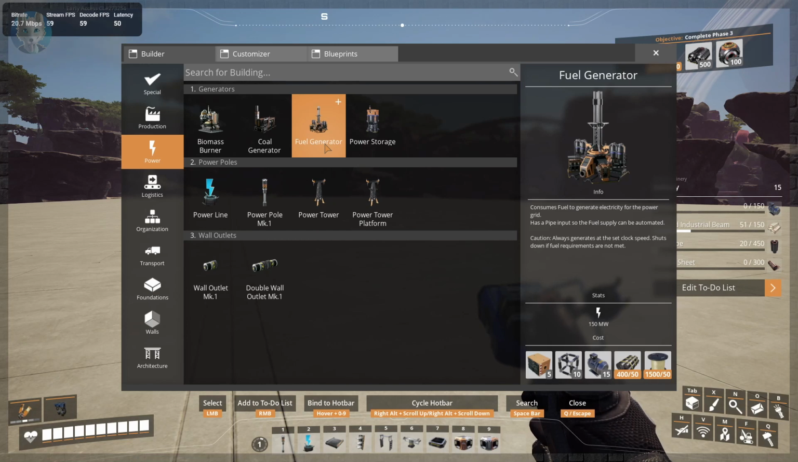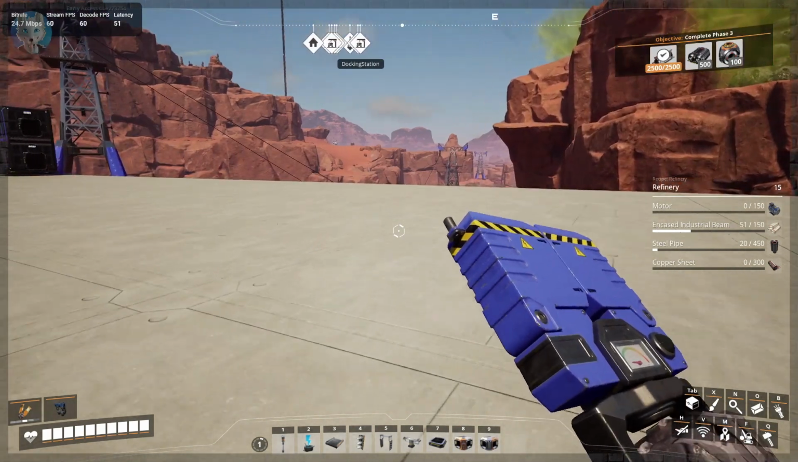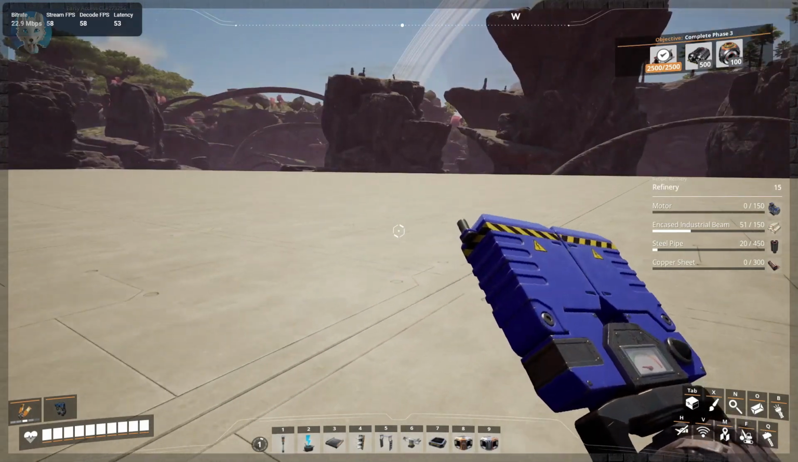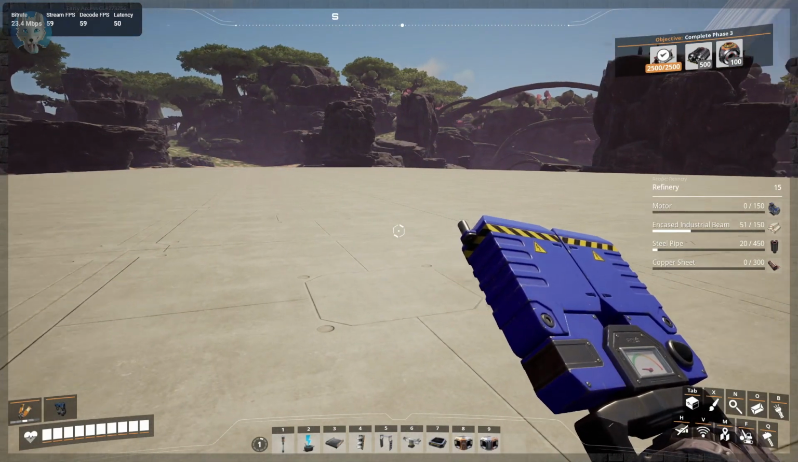We need to figure out how much fuel we can actually make, and then that tells us how many fuel generators we can run, because they're all going to be overclocked. So we need to know exactly how much fuel we can make out of this. So I'm going to go do some calculations, and we will be right back with you.